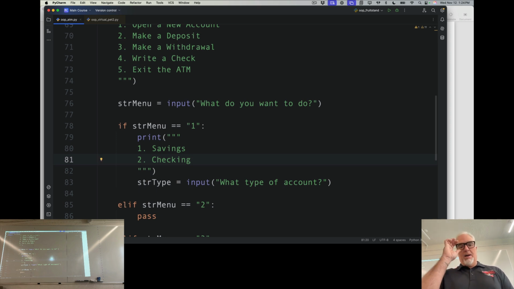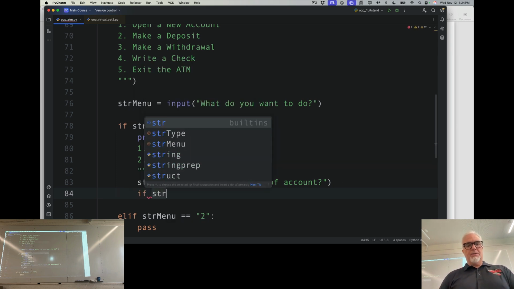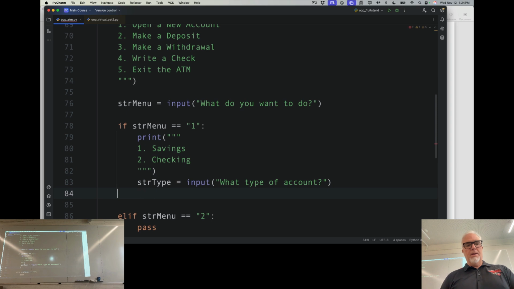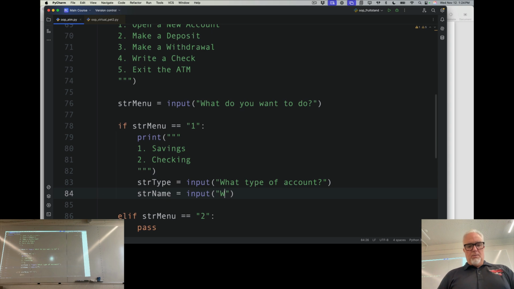Now, if you want to, another stretch goal here is to create a third type of account, maybe like an investment account or something like that. So what type of account? And actually what I want next is str name equals, so I'm going to get the name so I can just create everything real quick. Input, what is the account name?